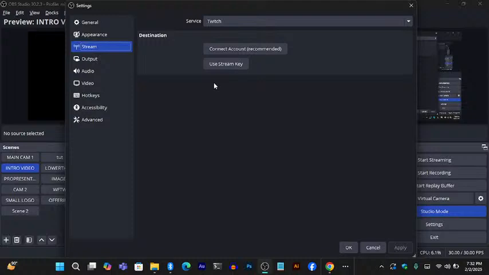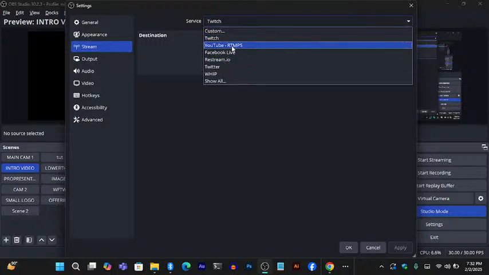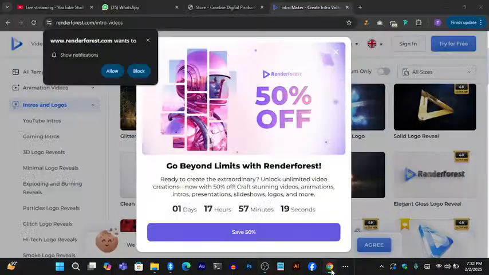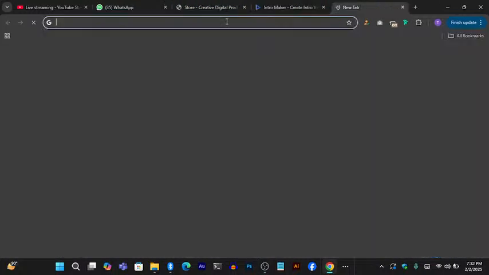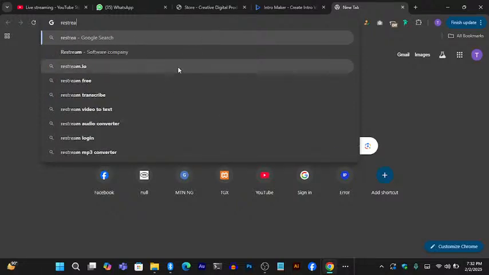If you want to live stream to any social media page, let's say Facebook or YouTube, you need to click on stream here, then choose which service you are using. Here we have YouTube, we have Facebook Live, we have Restream.io. Restream.io is an external streaming website, so you have to pay for it.